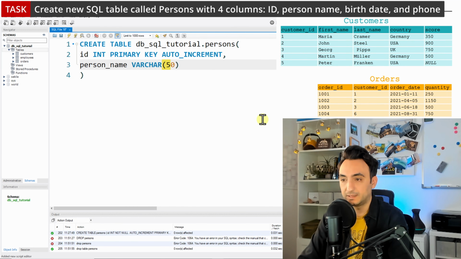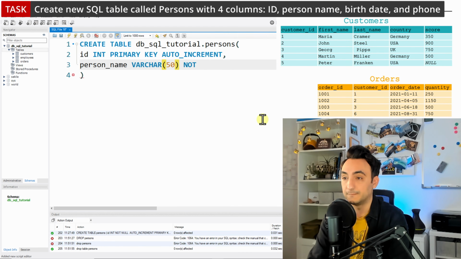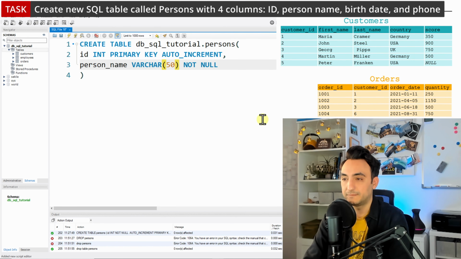So more than 50, the data is going to be cut and inserted in the database. So this is my rule. As well, I want each person to have a name, so we don't want to have any nulls. So now we can define the constraints. This should not be null. That's it. I don't want a unique constraint and so on. So we allow two persons with the same names, but they will have different IDs. So that's enough for this column.